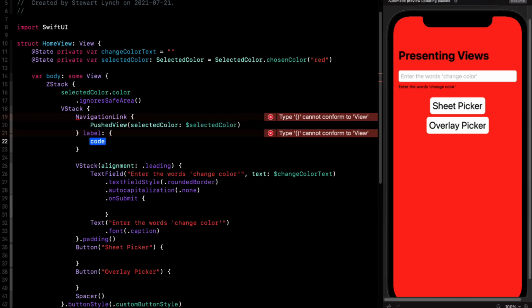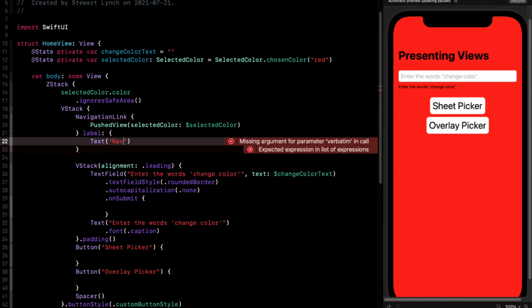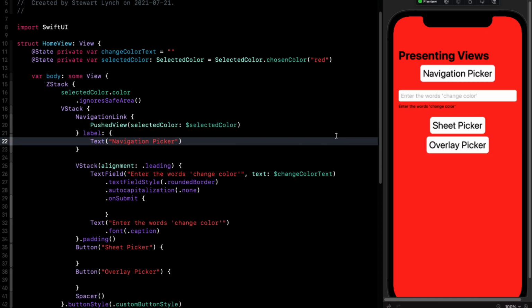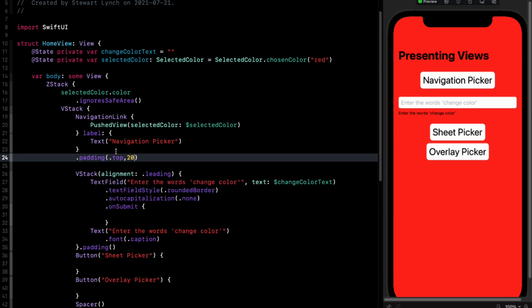And then for the label, we can simply use the text view using Text Navigation Picker. And finally, we'll add some padding to the top. Now there is no need to run on the simulator right now. We can do that here, right in the preview, if we get into preview mode.